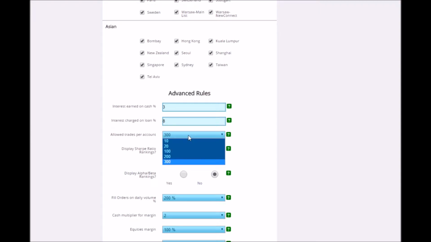You can also change the maximum number of trades that students can place. For example, if you only give them 10 or 20 trades, that would be a buy and hold account, so you need to think through all of their trades very carefully.